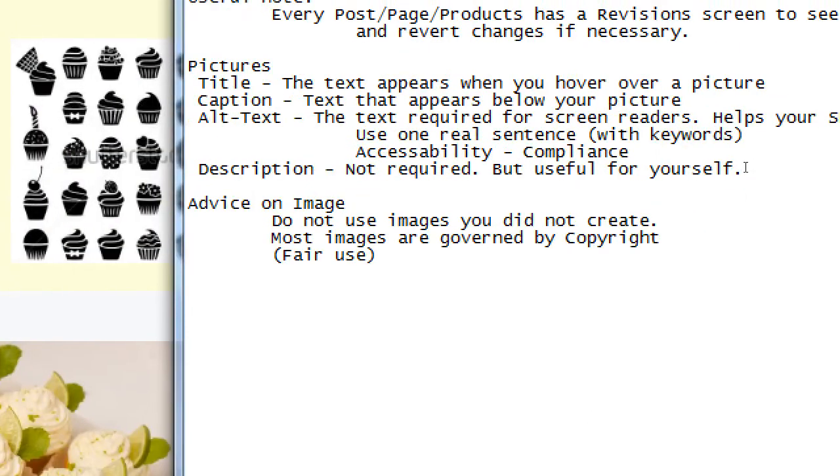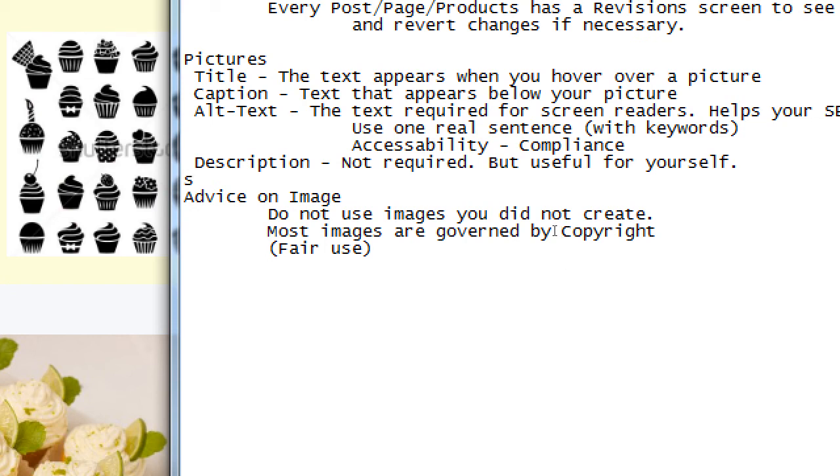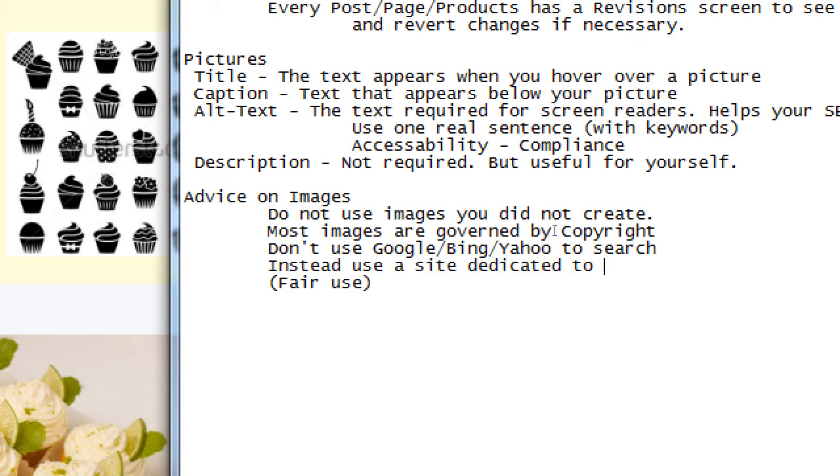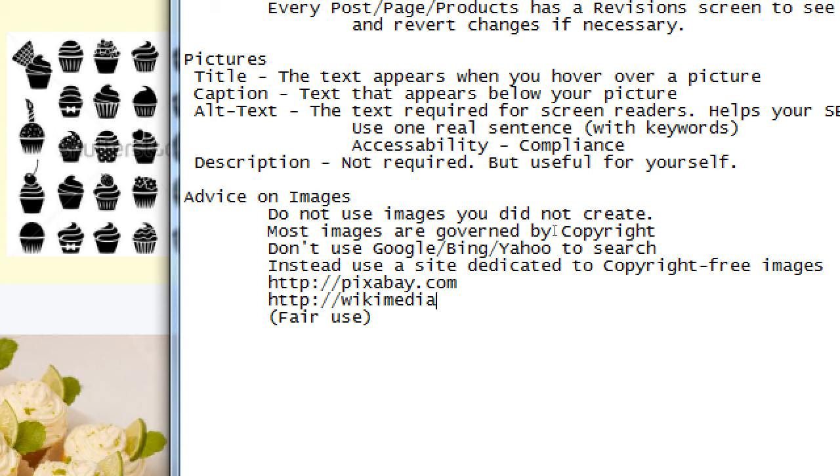But definitely, okay, advice on images. Do not use images you did not create. Most images are governed by copyright. I'll say don't use Google, Bing, Yahoo to search. Instead, use a site dedicated to copyright-free images, such as Pixabay.com. Another one is called Wikimedia.org. You might have heard of Wikipedia, but Wikipedia is part of a larger organization, Wikimedia. Under Wikimedia, you can go there and also find images that are okay for you to use.